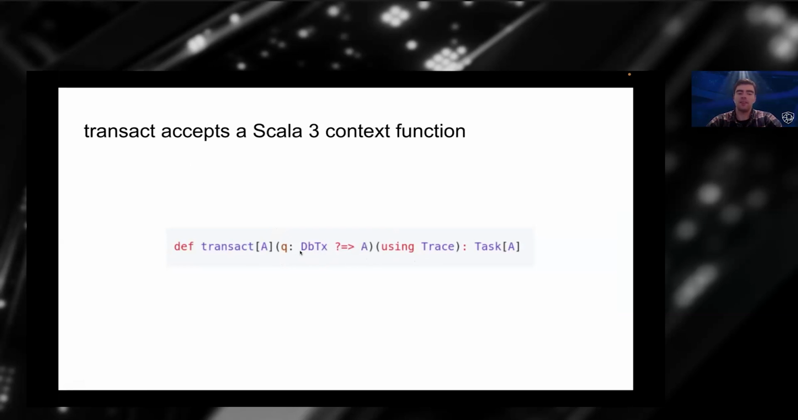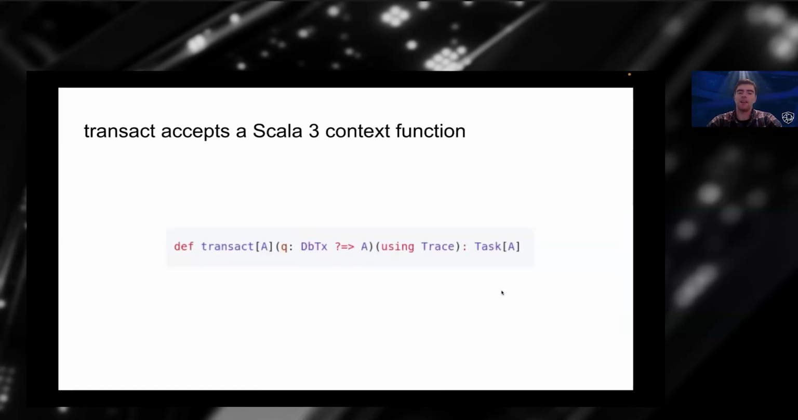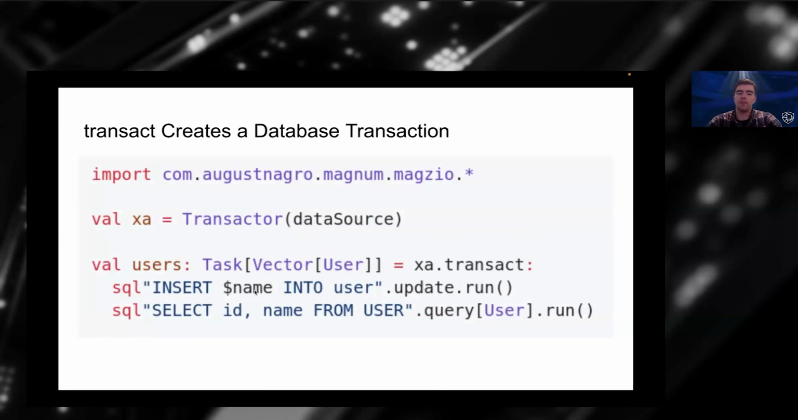So this dbtx, we don't have to specify manually. It's added to the scope of this method. It's in a sense a capability. And this run method here on update and on query requires an implicit dbtx or transaction. If you try to move these lines here at the bottom outside of the transact body, it will fail to compile.